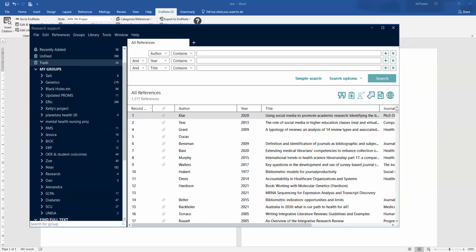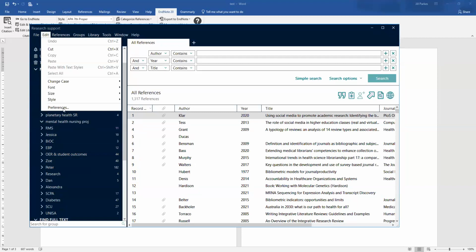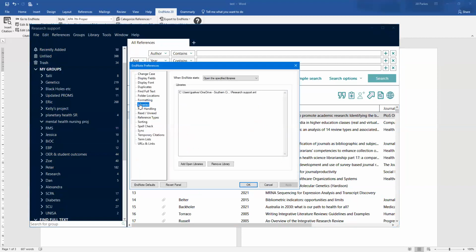The other main point with your library is in the preferences, a good tip is to have, if I go edit preferences and then libraries, when EndNote starts, open the specified library. So that's my main working library, is this one. By default, you might see that that's on open the most recently used library. Or you can say do nothing, or you can have prompt to select a library.